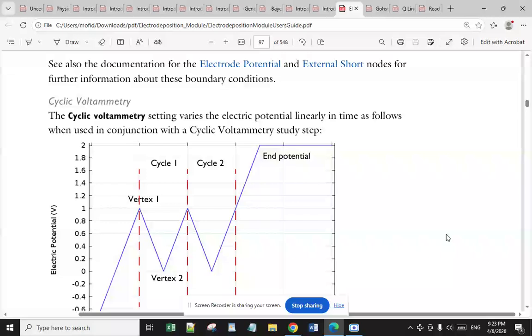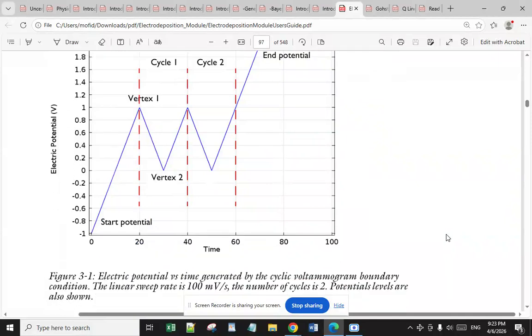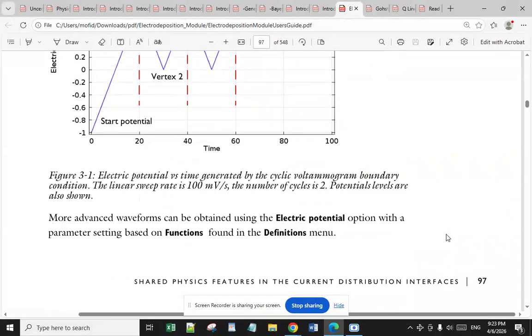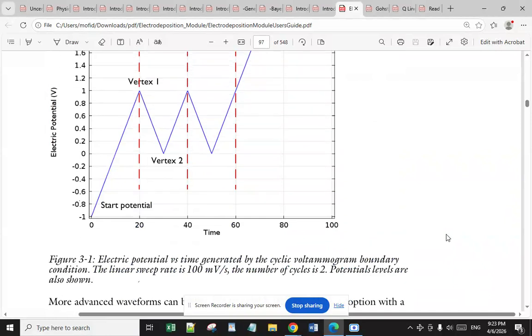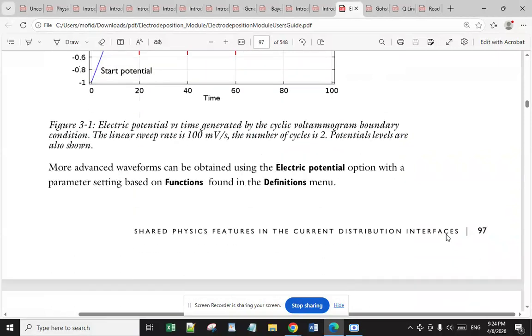Cyclic voltammetry. The cyclic voltammetry setting varies the electric potential linearly in time as follows when used in conjunction with a cyclic voltammetry study step. You see that we have a y-axis electric potential in volts and time on the x-axis. Figure 3-1 shows electric potential versus time generated by the cyclic voltammetry boundary conditions. The linear sweep rate is 100 millivolts per second. The number of cycles and potential levels are also shown. More advanced waveforms can be obtained using the electric potential option with a parameter setting based on functions found in the definitions menu.